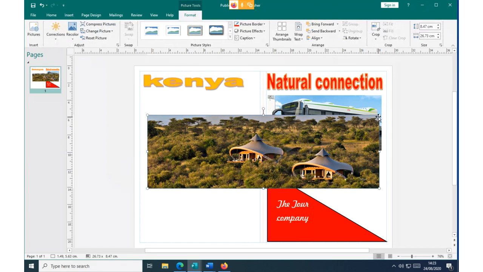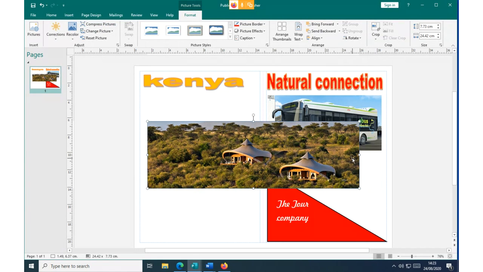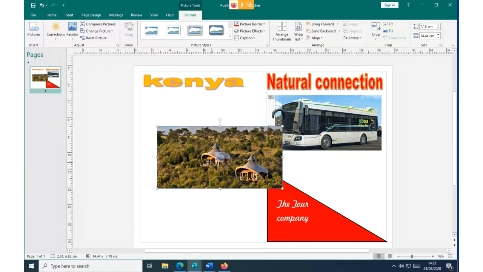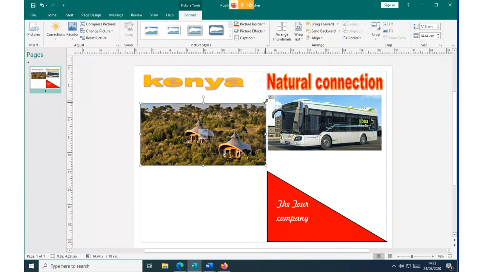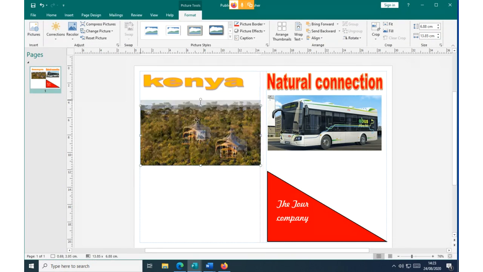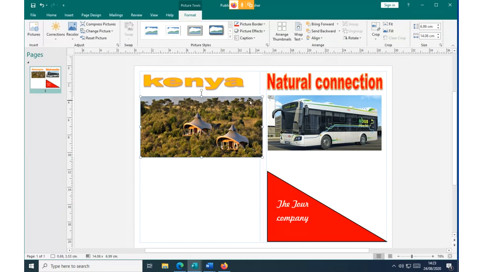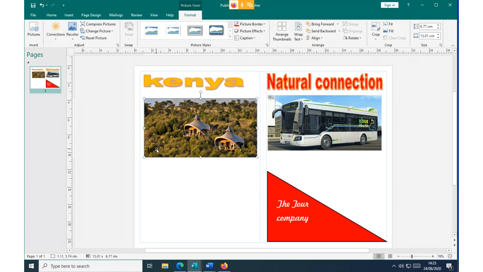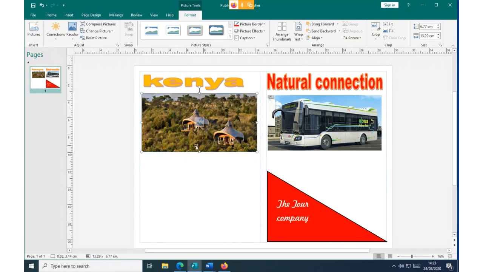So this is a very big picture, and then I have to reduce the size. I reduce the size of that picture, and then I can put it proportionally to the location I want it to fit. So you can see I'm still moving it until I feel it is very well placed. That is actually fitting very nicely.